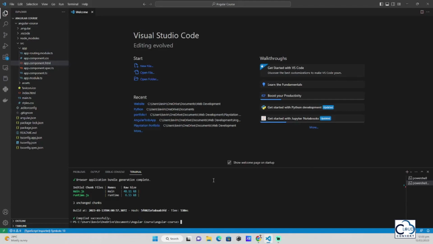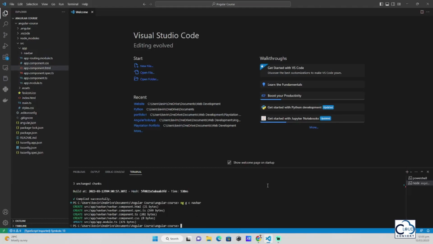So the command is just like ng new earlier, it's always going to start with ng. Then afterwards, g component. This is read as ng generate component. The shortcut is ng g c, then the name of the component. For my name, it's going to be navbar. After inputting the name, you press enter, and it's going to automatically generate the navbar component.